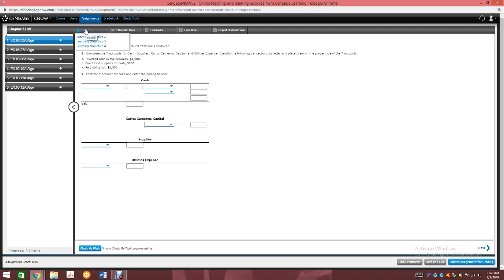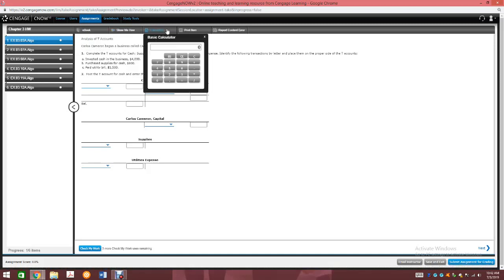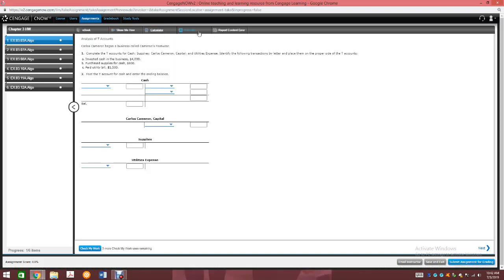So you have an option here for your ebook. So this particular problem covers objectives 2, 3, and 4. So if you need to go back and reread, these are the objectives you should focus on, okay? You have a calculator here in case you need to do some math. You can print the problem, and if you want to do it on paper, you can print it and then work it out, and then you can come in here and just fill in the blank.